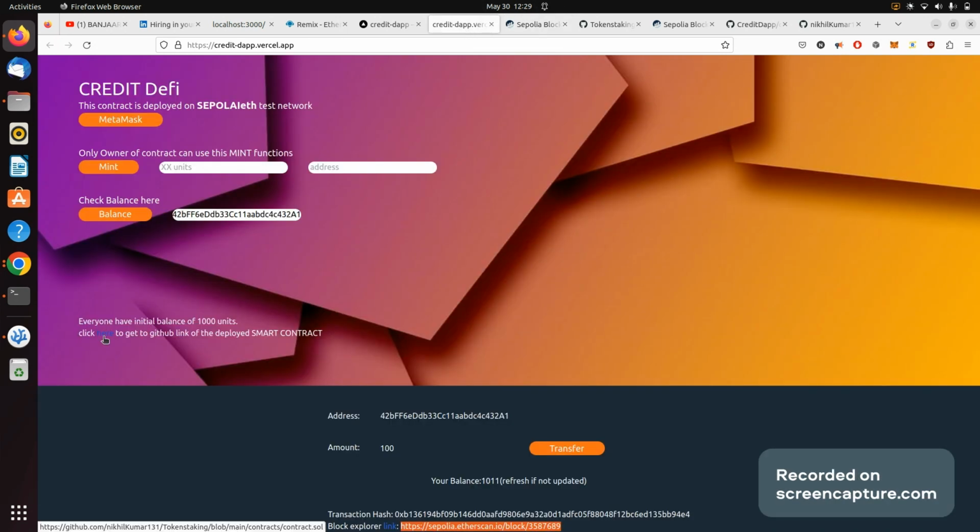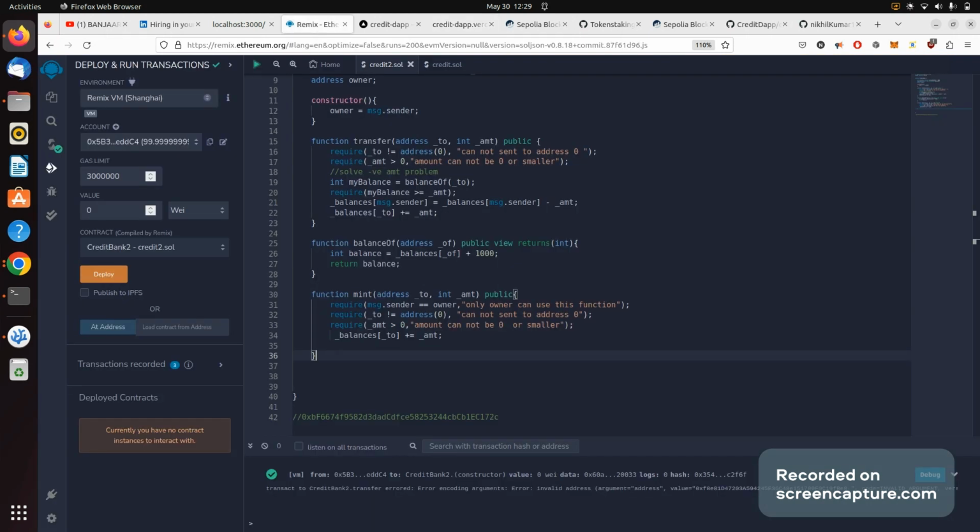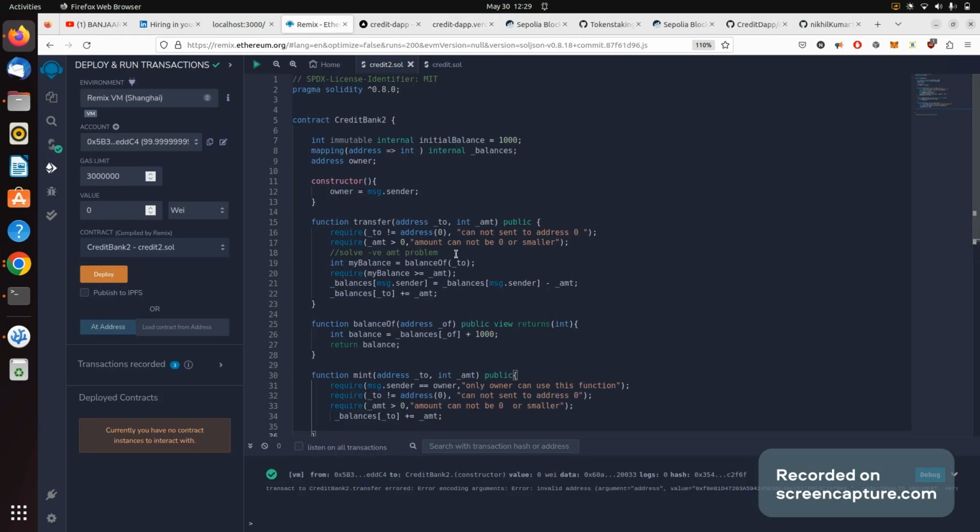Here is the link to the smart contract. Let's check it here. I approached this problem with two different approaches. First, I used int. Basically, the problem I had was that the initial value of every account was supposed to be 1000, and that is not the case with the default value. The default value is 0. To deal with that, I created an internal mapping here, which maps every address to a balance of 0.